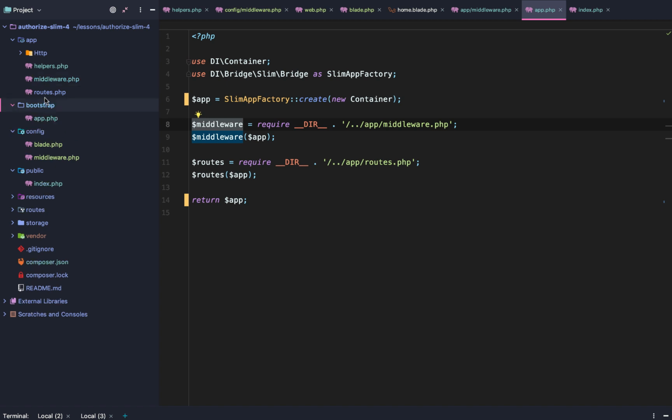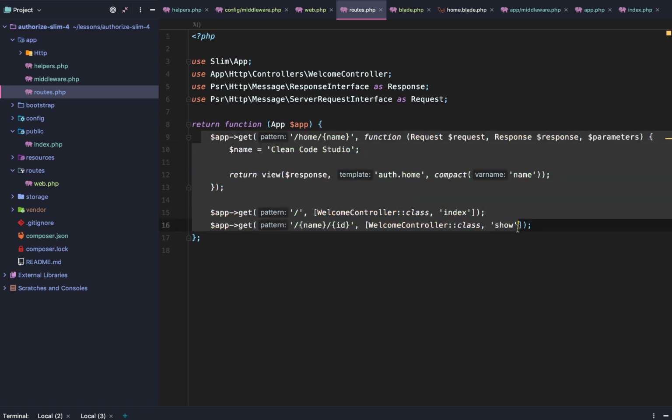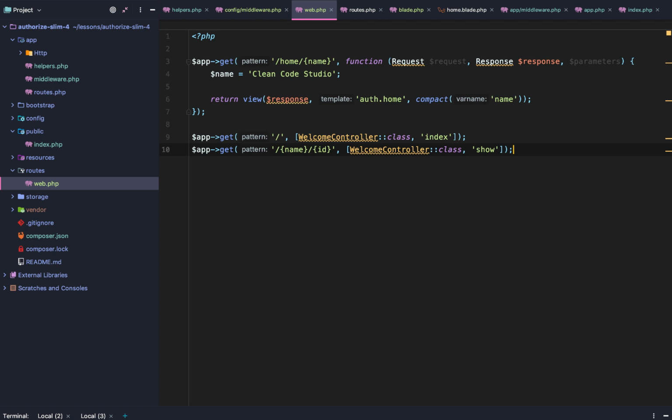Okay, so what do we need to do to finish cleaning everything up? How do we create service providers? How do we get our routes over here? The first thing we're going to do is copy our routes right here and bring them over here. Next, we're going to change some stuff up. We're going to say, okay, welcome controller at index, and welcome controller at show. Of course that will error out right now.